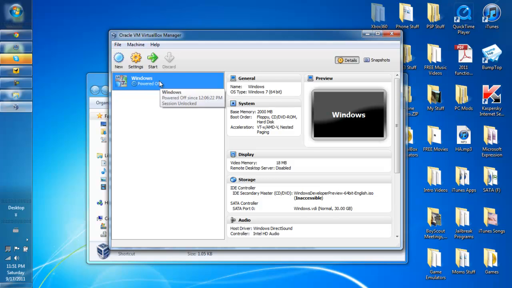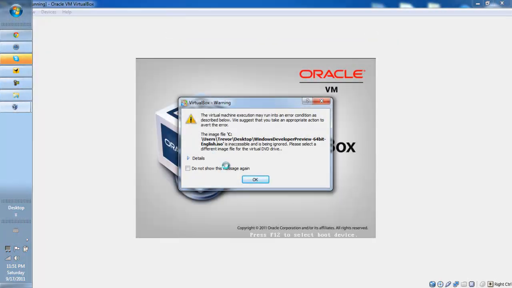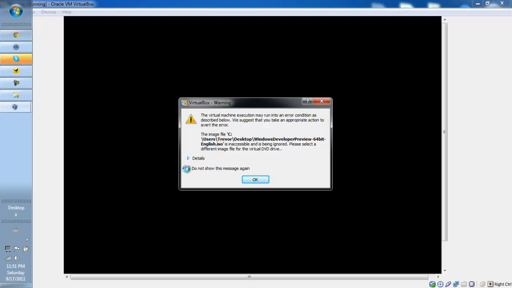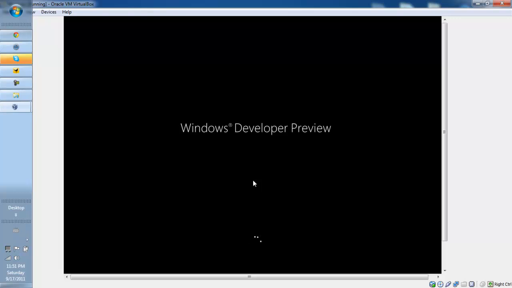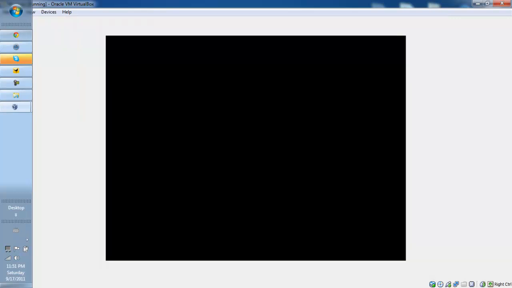And once it comes up, it should have it right there, and it should say it's powered off, of course, because you're not using it. So just double click that. You might get a few errors and everything. That's because I moved my 64-bit Windows Developer Preview ISO file. I know I did that, but it still works perfectly fine. But I'm going to leave some of the exploring for this for you guys, because that's the fun part. It should start up. Here we go.